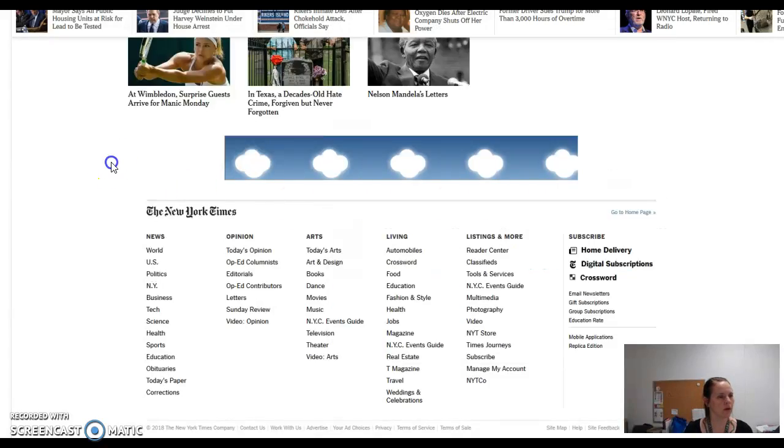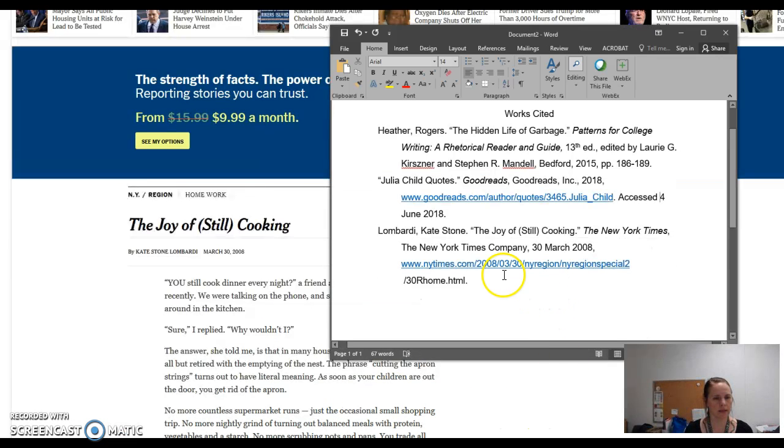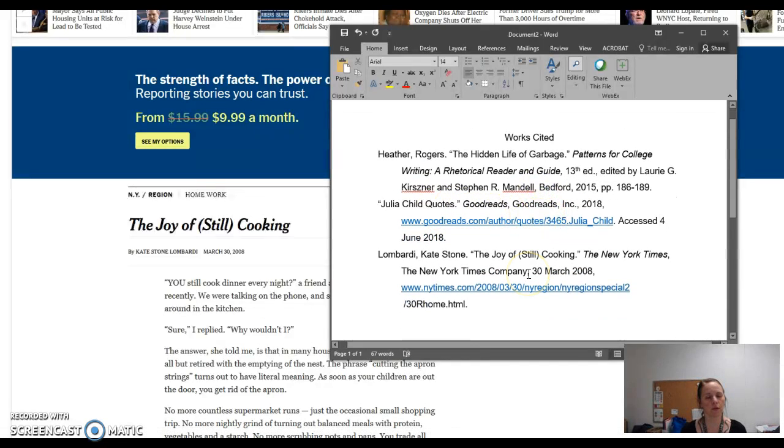The date of the article was at the top. I'll scroll back up to show you. There's the date. And then the website address that I pulled from the top of my frame, which you guys can't see right now, where the website address is. Okay, so that's all there is to writing website works cited entries.